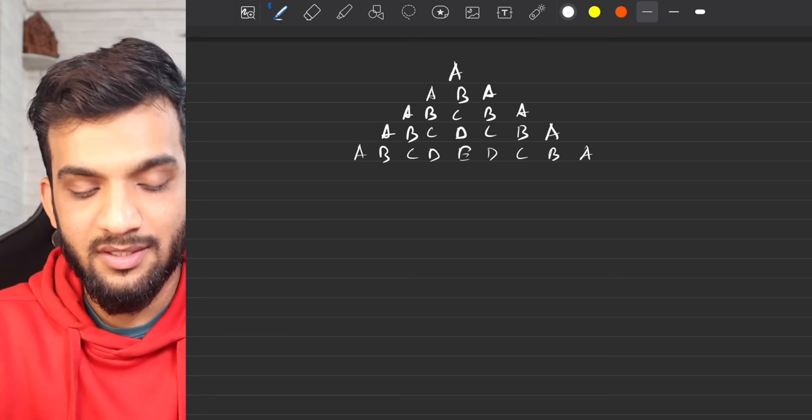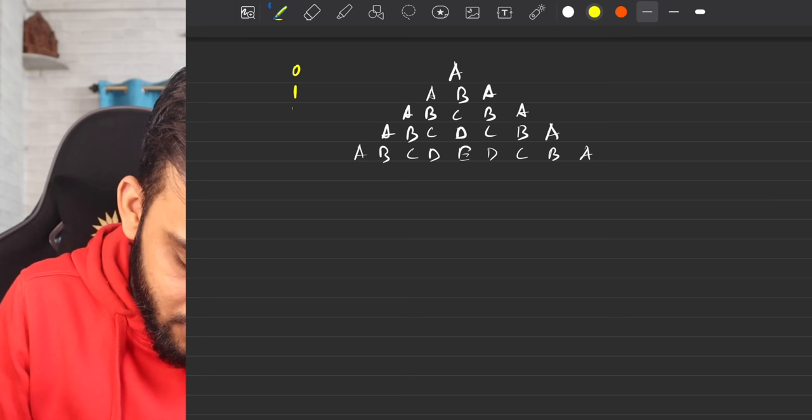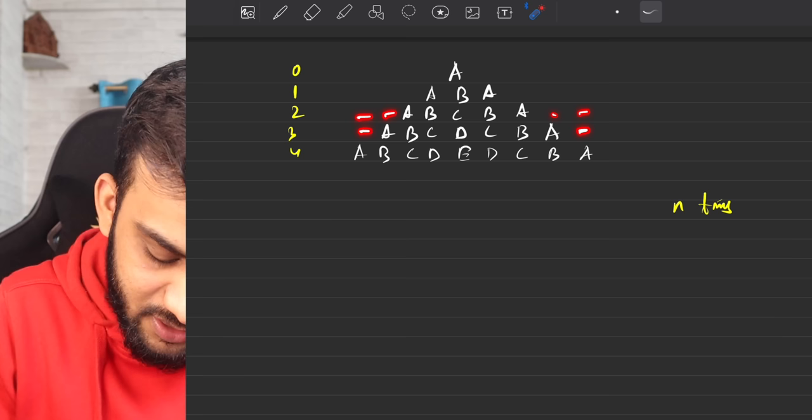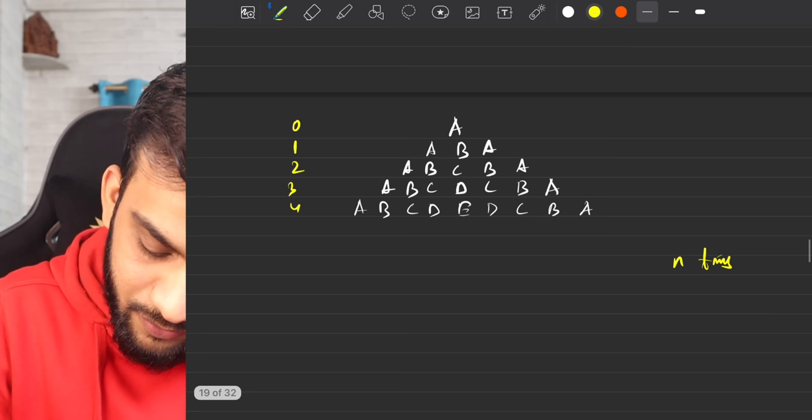The outer loop is again very straightforward. What would be the outer loop? Obviously 0, 1, 2, 3, 4. The outer loop is going to run for n times. What are these spaces? So first you have to figure out spaces, then alphabets, and then spaces again.